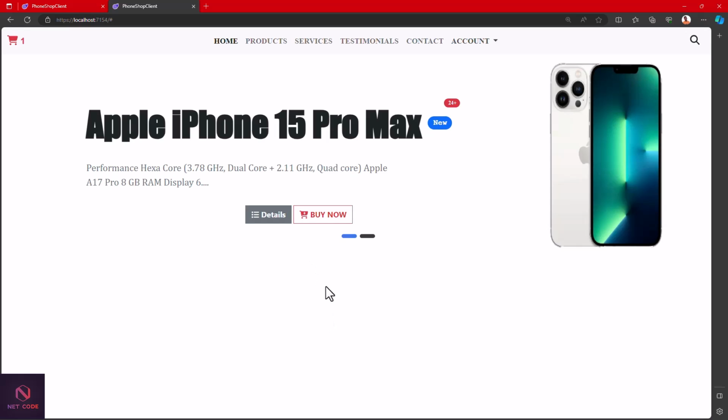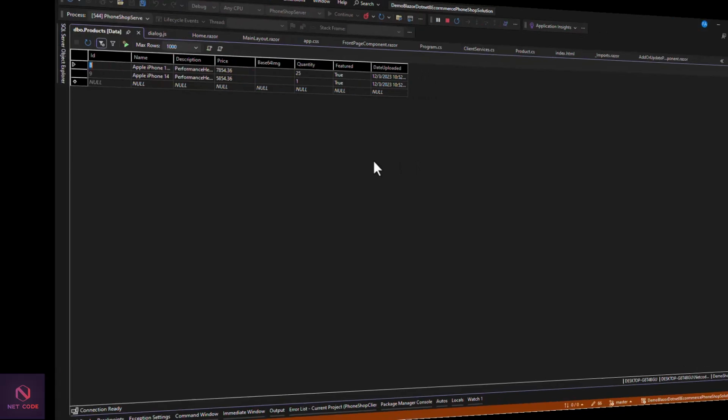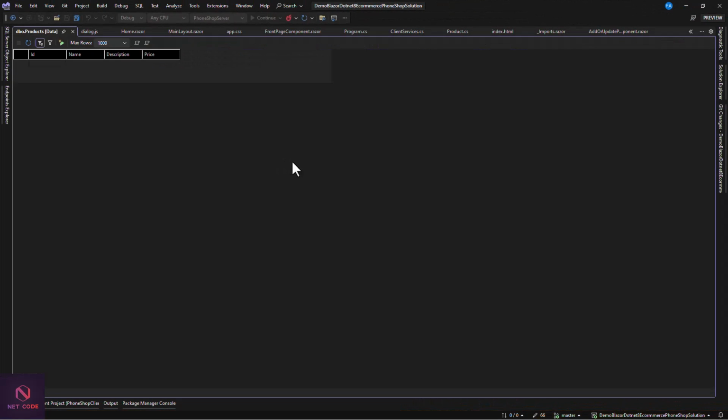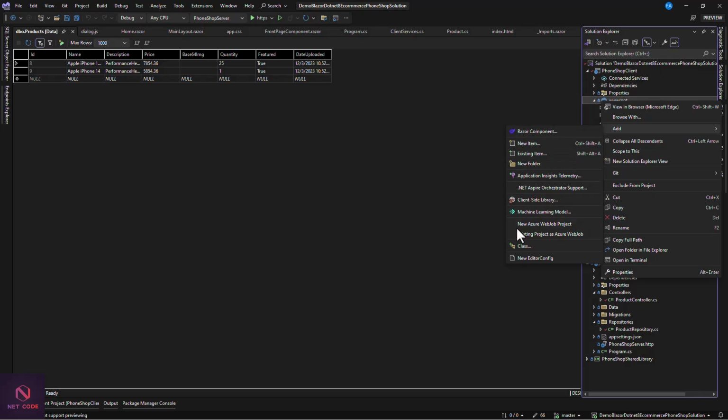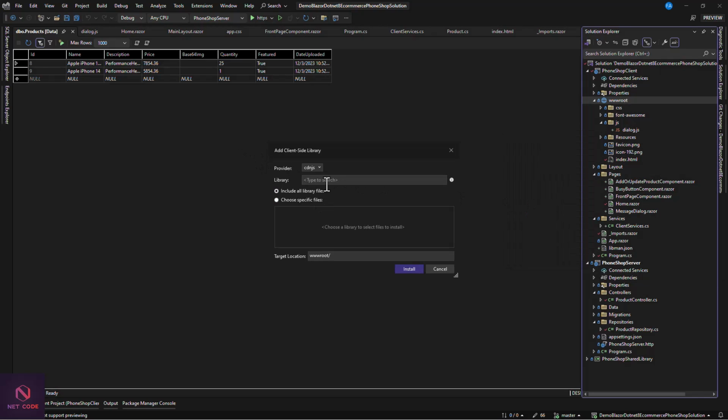The next thing to do here is let's install that component. So let's close it. So let's go to solution. Now in the wwwroot folder, right click on this. Let's click on add client side library. And in here, we're going to type in Bootstrap. That's the current version, 5.3.2. So let's install. We are installing into the target location of the wwwroot folder. And in that, you're going to create a folder for Bootstrap and now install.